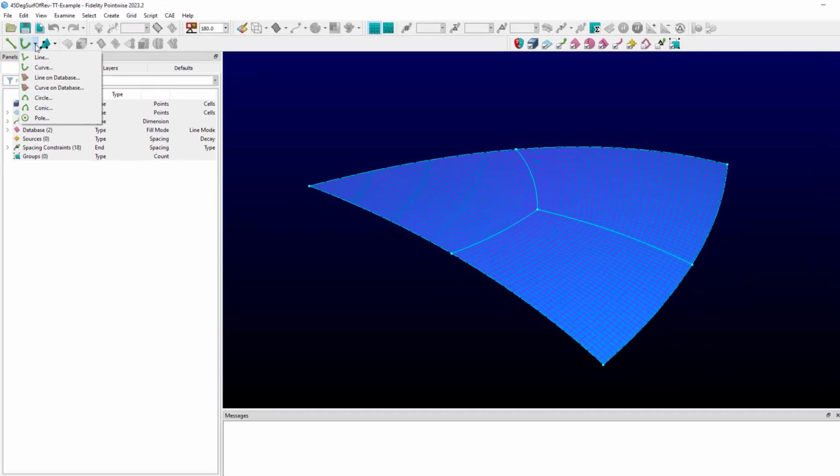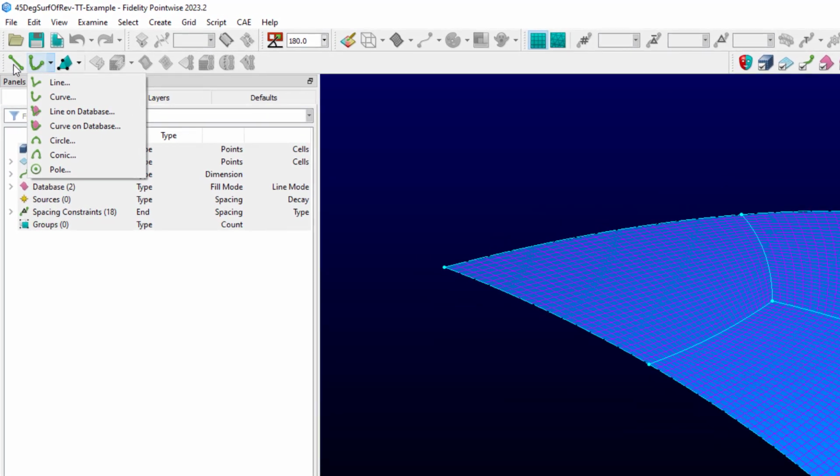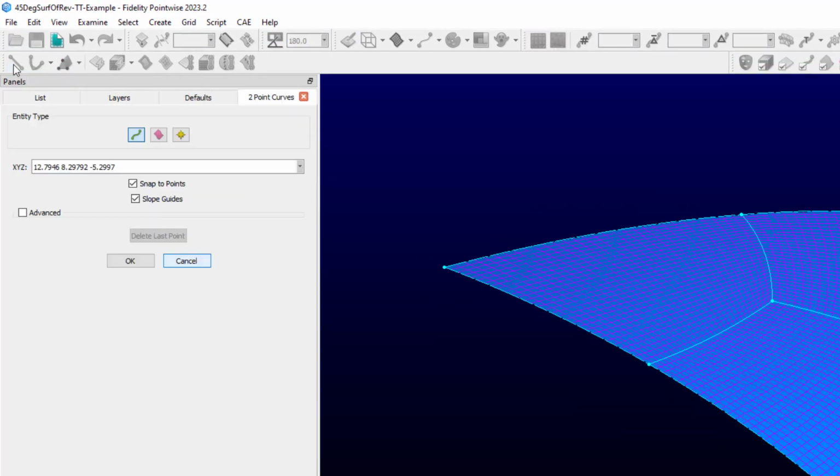This tool can be found in the more general options for curve creation, as well as the tool that I want to use for the example today, which is the 2-point curve command. The beauty of this particular command is you only have to define 2 points in your system, and as soon as that second point is defined, Pointwise automatically saves that as a new curve, and in this case as a connector. We can also use this option for database curve creation and curve sources as well.